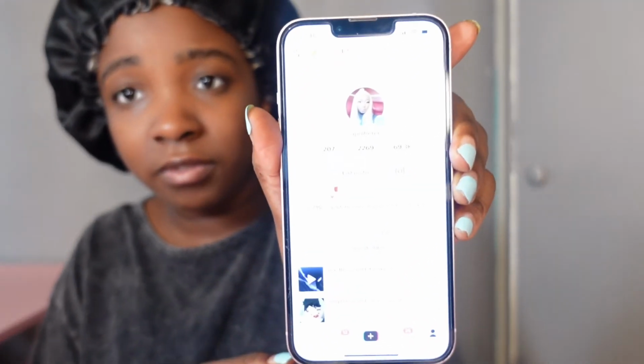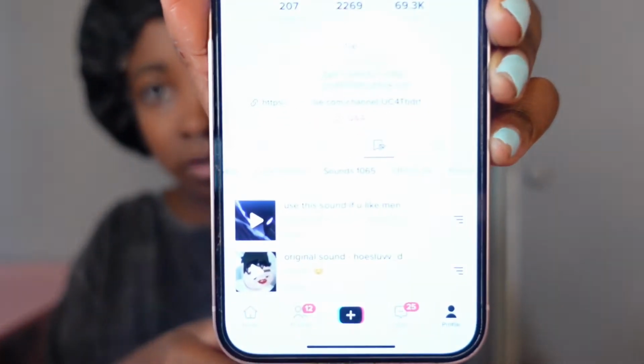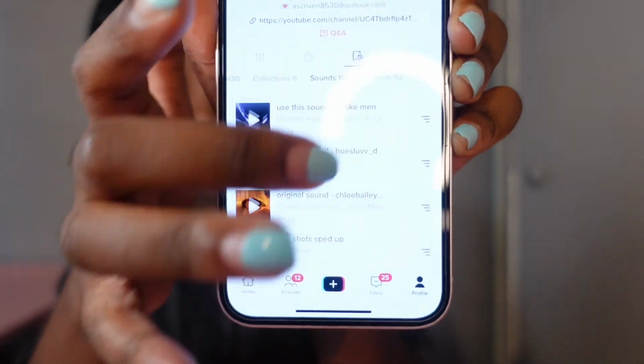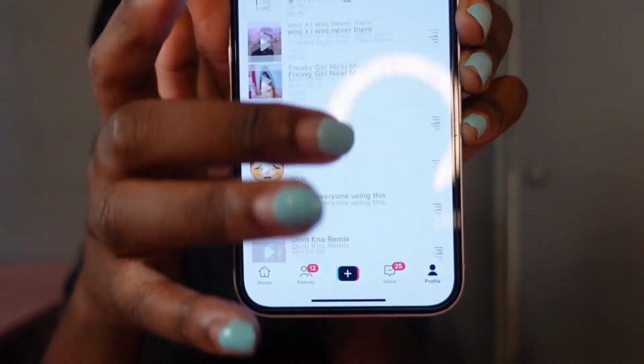You find the sound. I like to keep my sounds in the favorites. Look at how many sounds I have. I don't know if you guys can see, but yes, it's a lot of sounds. I like to keep my sounds in the favorites, so when I put my video up there, boom, I already know the sound I want. The sound tells you 12 seconds, a minute, 9 seconds. So depending on how long your video is, you choose a sound.